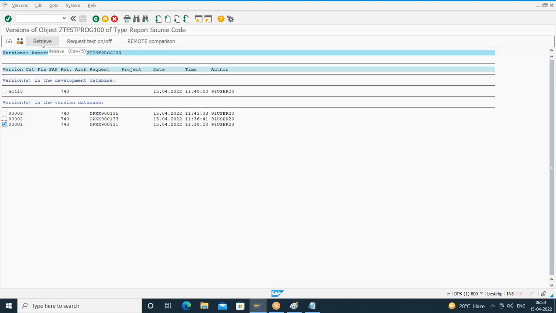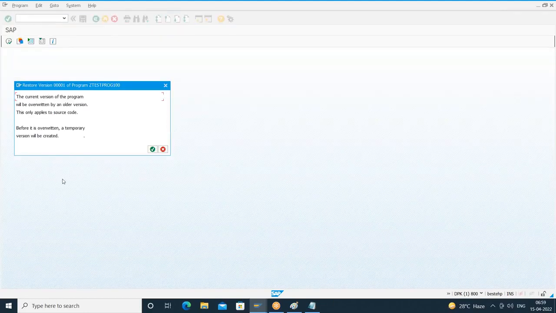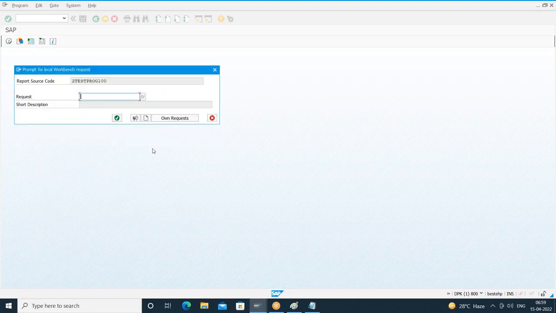When I click on the retrieve button, see, I got a message: the current version of the program will be overwritten by the older version. This only applies to the source code. Before it is overwritten, a temporary version will be created. So I'll say continue. Good.